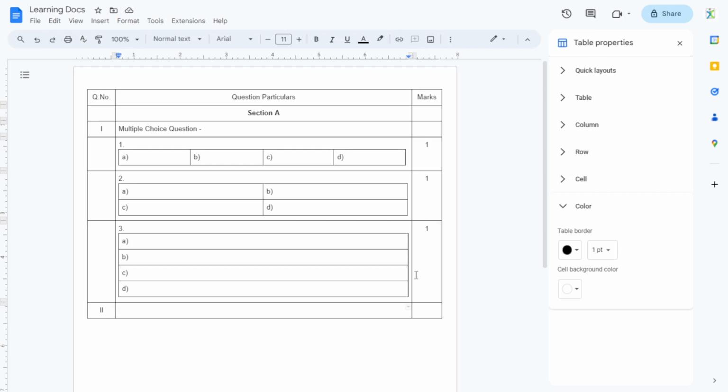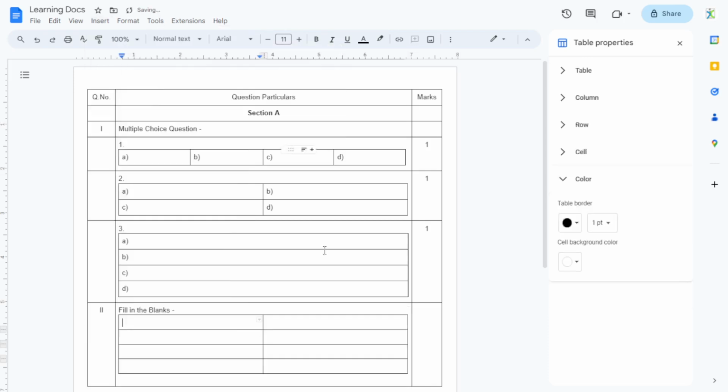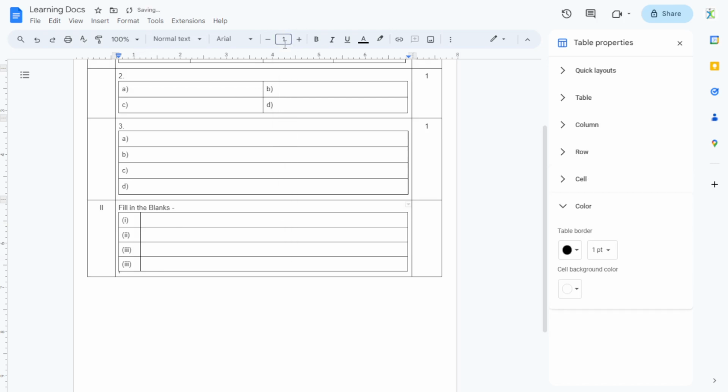You are just going with the question number 2. Here it is, fill in the blanks. Now create a 2-column table, keep it here. The first column will represent the question number, and the second column will represent the question where the student needs to fill in the blanks. Here it is, again 1.